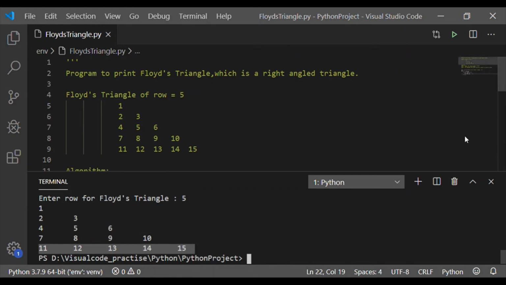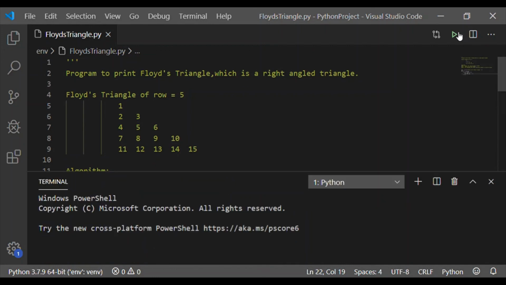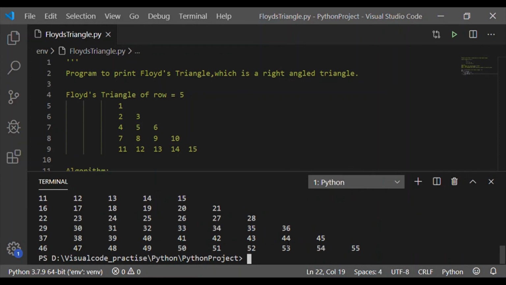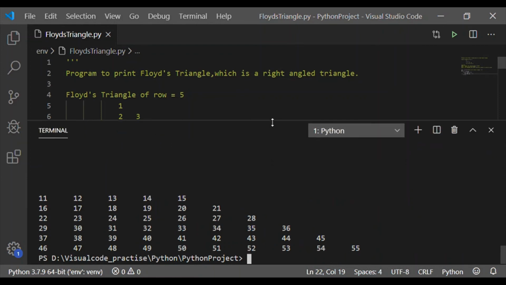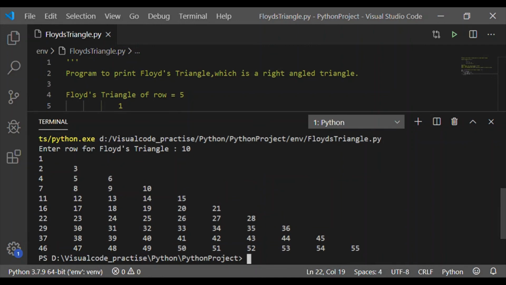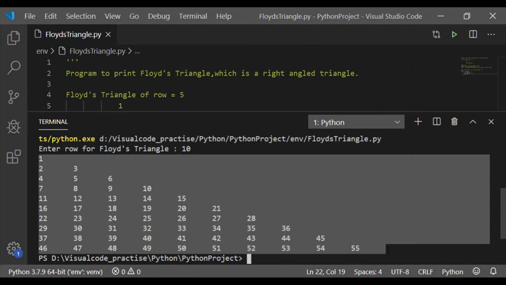Now the same program can be used to get Floyd's triangle or right-angled triangle of any size. Let me give 10 as the Floyd's triangle size. And now we got Floyd's triangle of size 10, or the right-angled triangle starting with 1, and the last row, that is the 10th row, has 10 digits which are all consecutive integers.